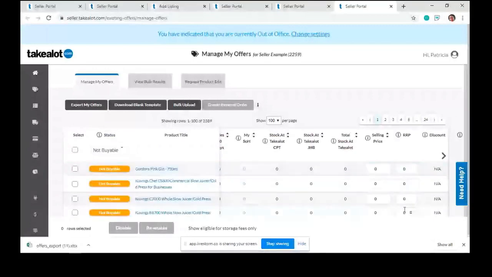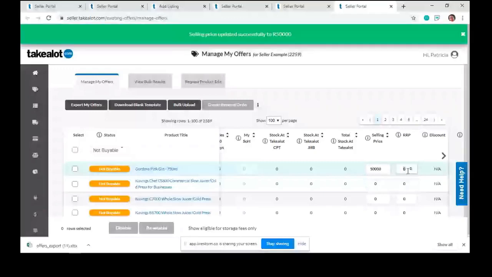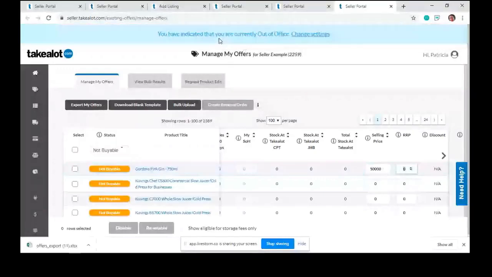So as an example, if I update my selling price for this Gordon's Pink Gin, and I'm going to set a value of 50,000 Rand, and I'm going to set my RRP. And you'll note that once I've updated my selling price, I then had a green bar that indicated that my selling price had successfully updated.